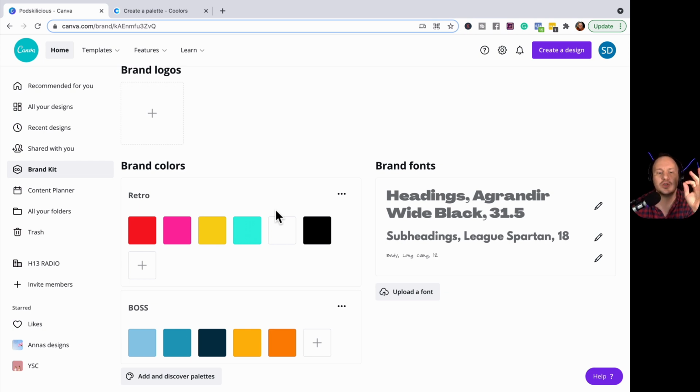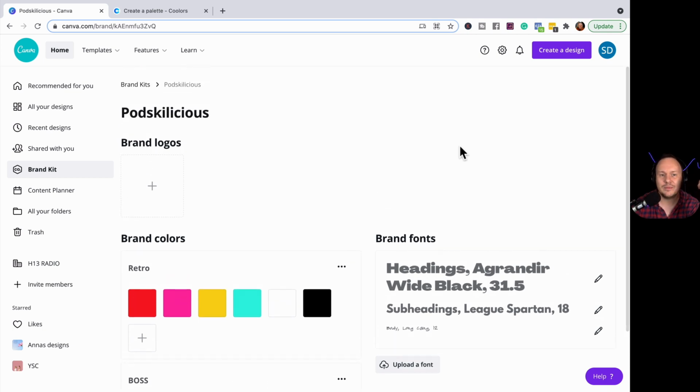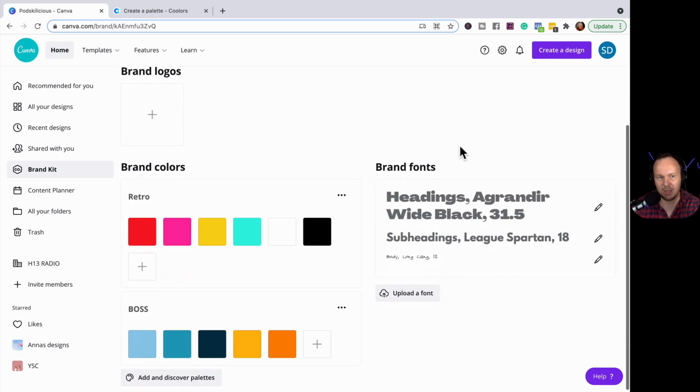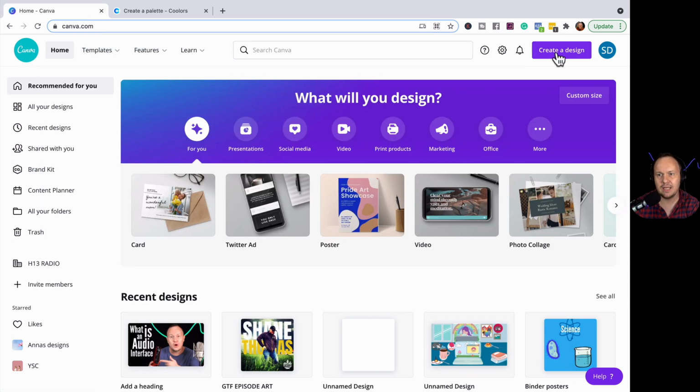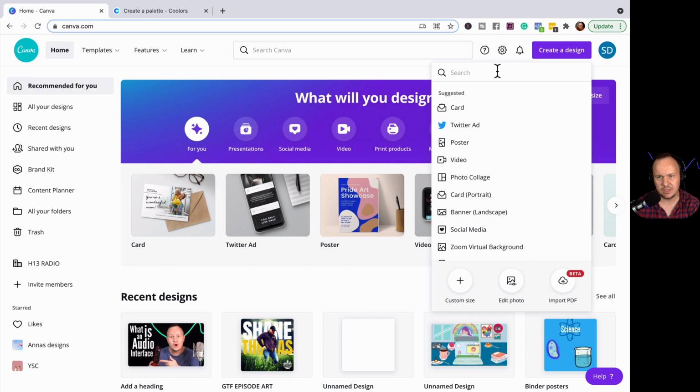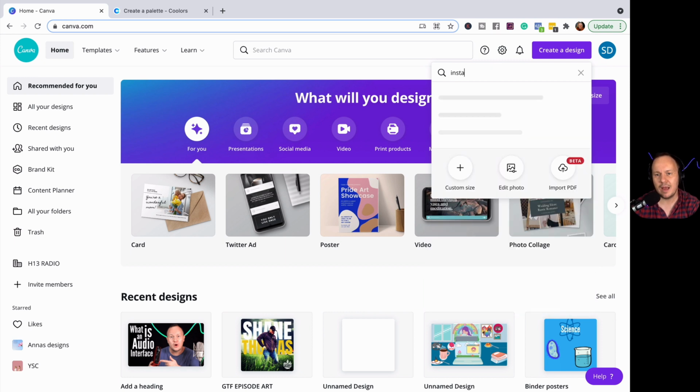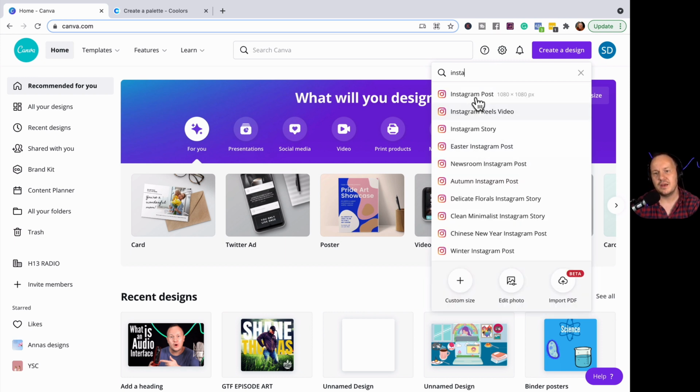But quickly, I just want to show you now that I've built this brand kit, how fast and time-saving and fun Canva can be. So let's just go back to home in Canva to illustrate this, and I'll say create design. And let's say I want to do an Instagram post. All I have to do here is start typing in Instagram or Insta, and I have all the different templates that it already has built in for Instagram.